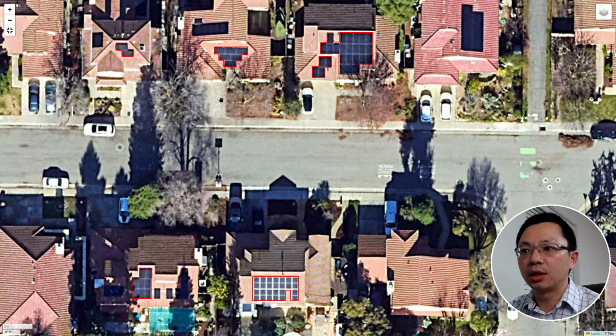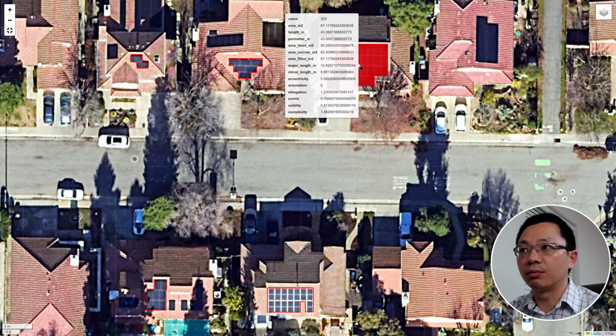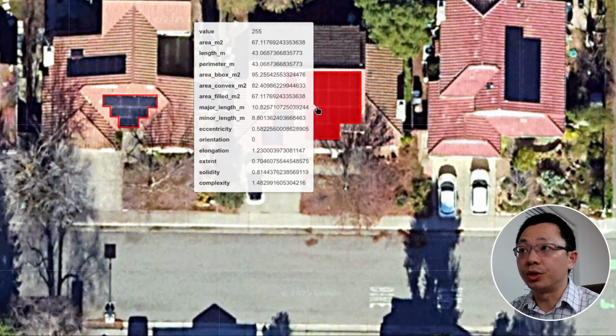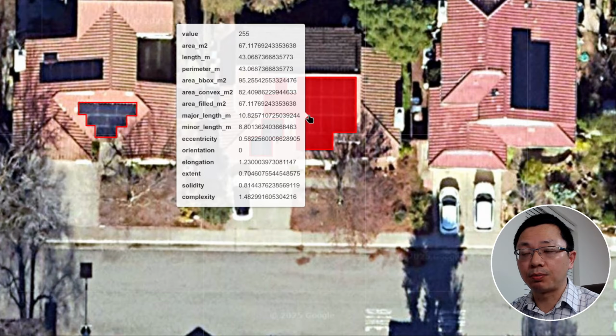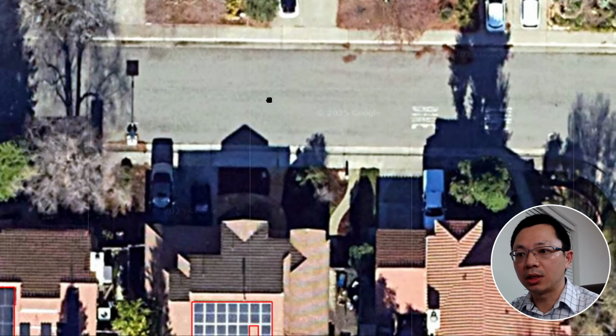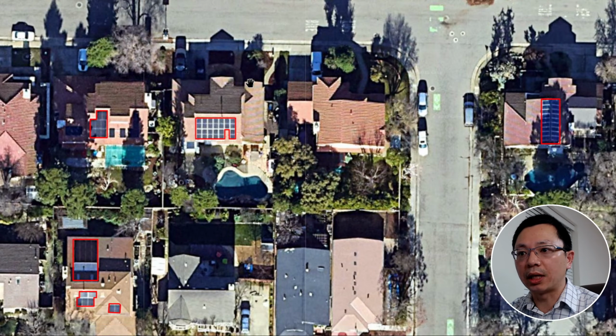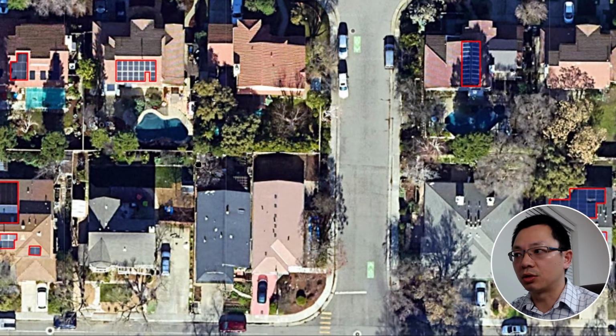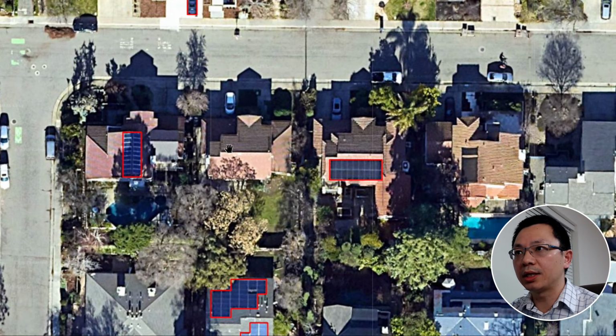You can zoom in to see more details. When you hover your mouse, you will be able to see all the attributes associated with each solar panel, including area and also some of the geometry properties. And you can also look at the shape. It aligns very well with the actual shape of the solar panels, and it looks really nice.